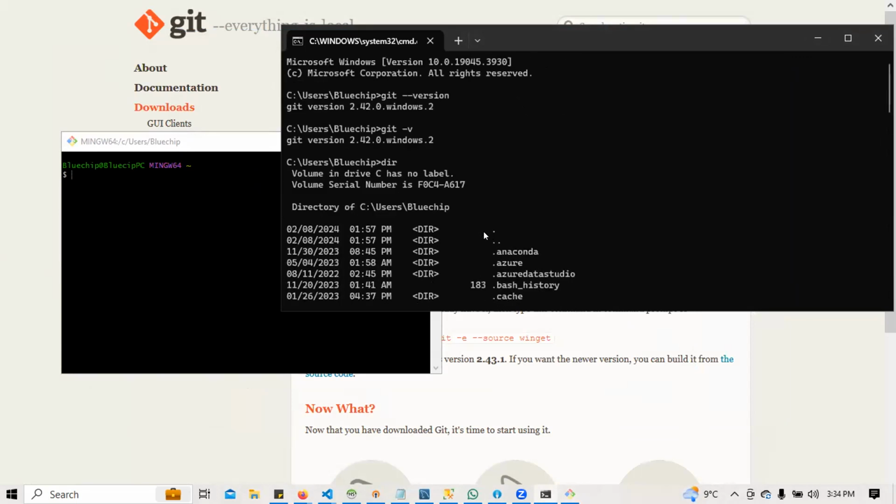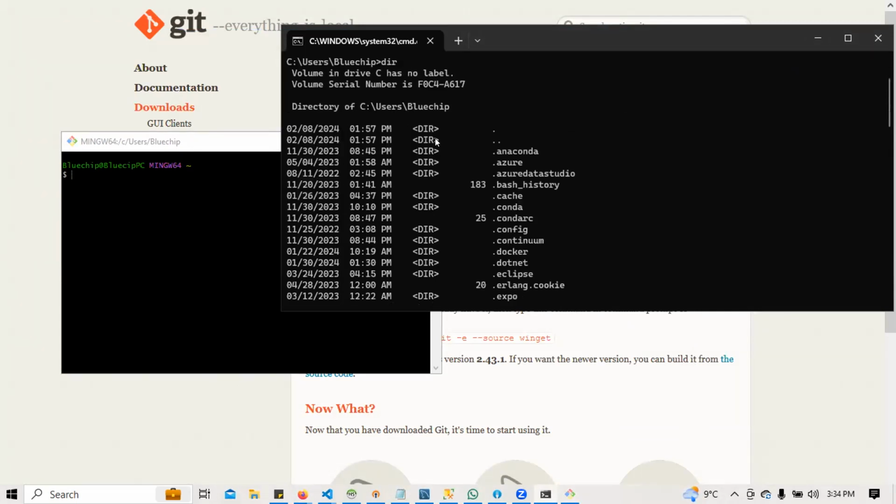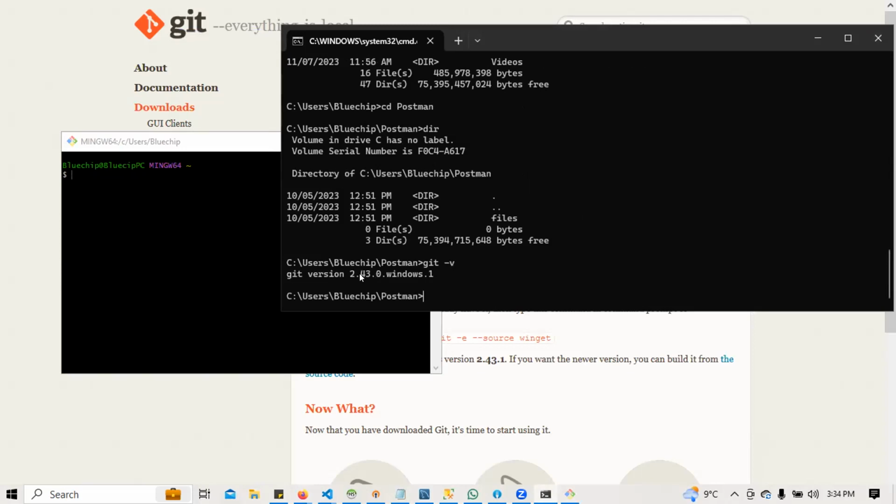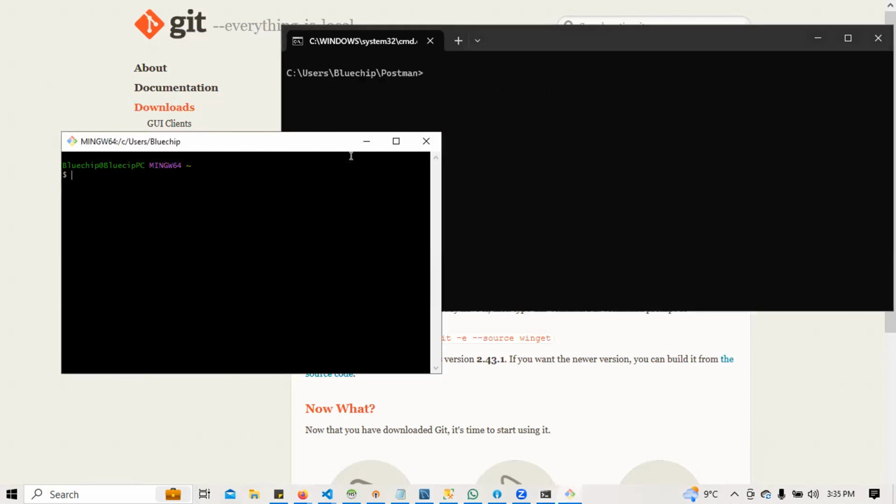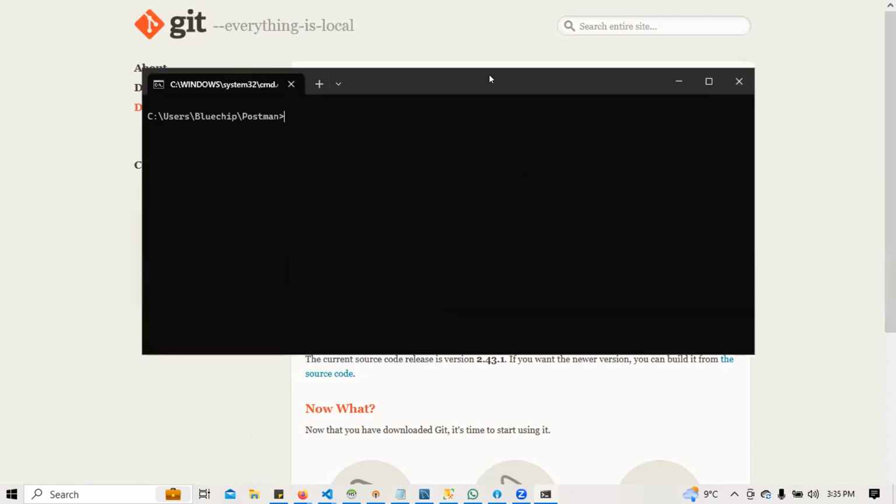2.43.0.windows.1. So let me compare it with what I have. You see, here was 42 and here is 43. So I have the latest Git. Let me clear my screen and then close this. Let me know if you have any challenge installing Git before we move on. If there's no one here having issues installing Git, you can open your command prompt.